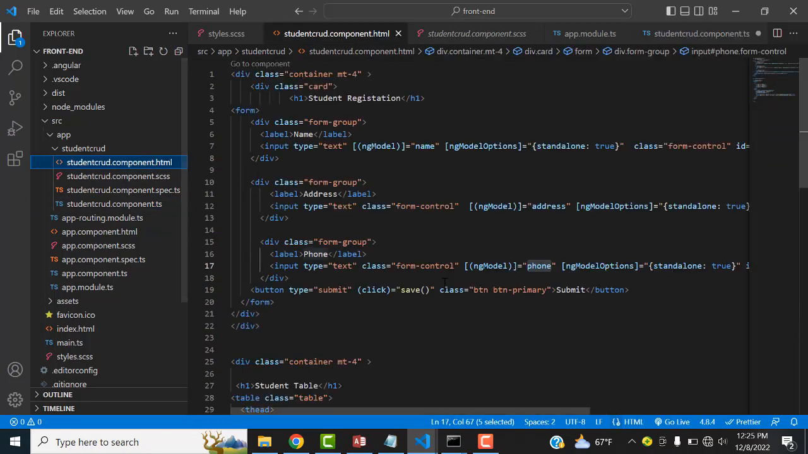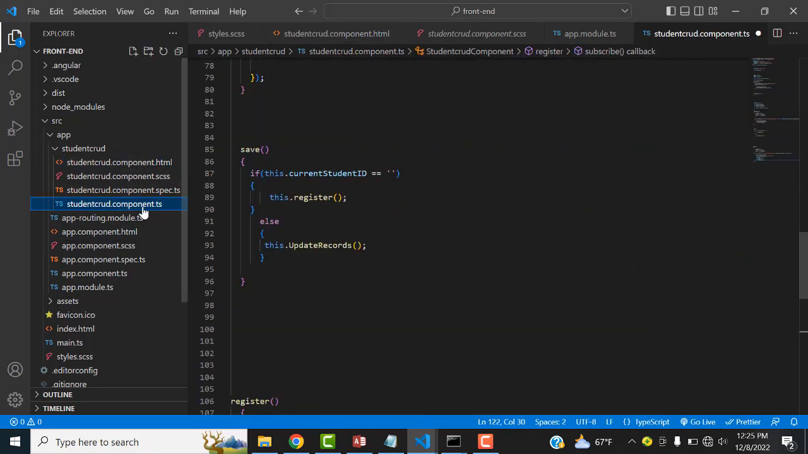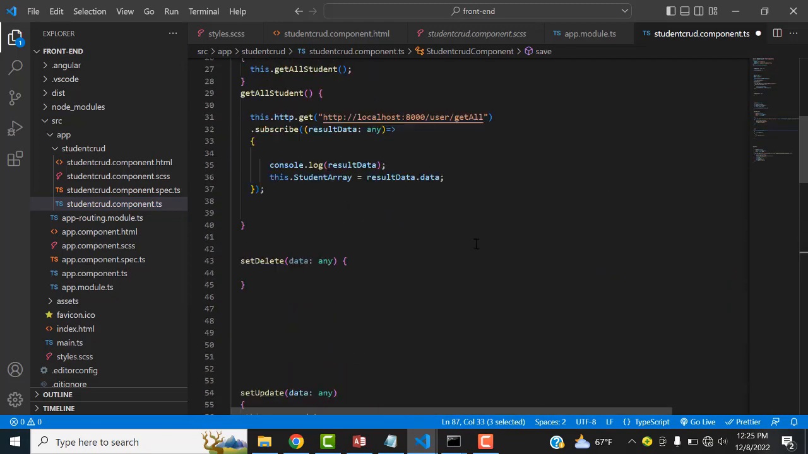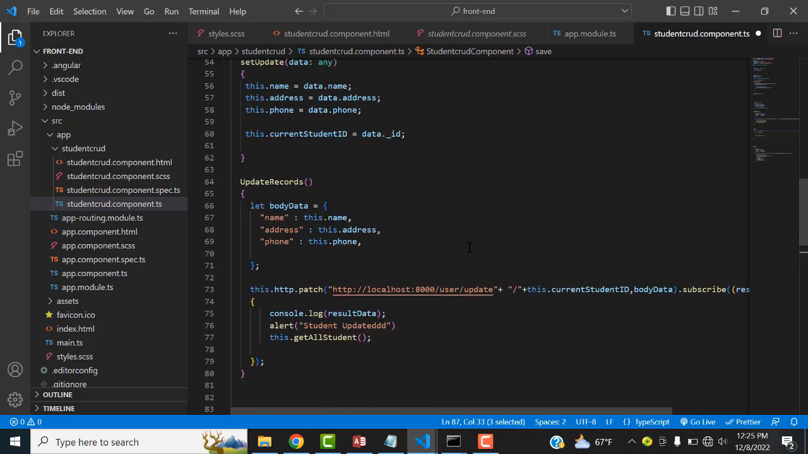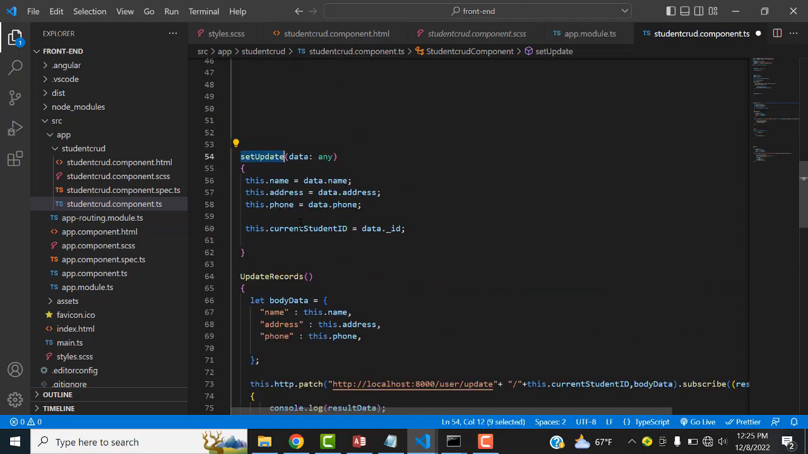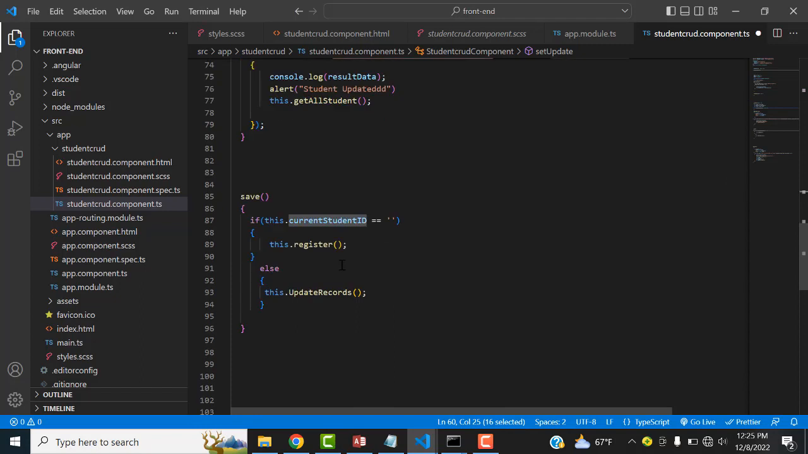When you click save record, we have created a separate function over here. If the ID exists, when you click the update button, it comes here, edit update along with the ID. So if the ID is blank, it goes to register. If the ID exists, it's going to be updated. That's how this method works, right?